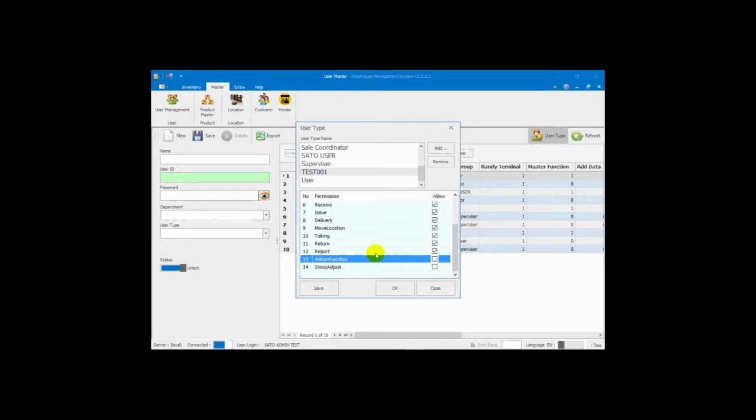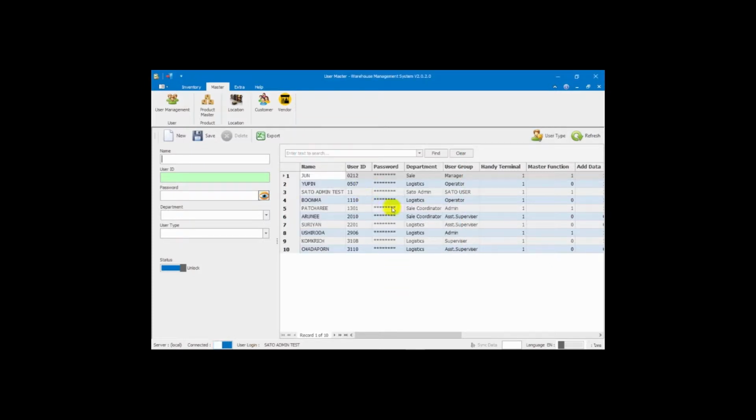And here comes the permission about the admin function. This function will let this test 001 do all the function about setting, about changing information in the software, like 100% of what admin can do. And the last one is the stock adjust. This function allows you to balance the stock by yourself if they are not balanced in the report after you check. And then we save and we click OK. Then our user will appear on the list.